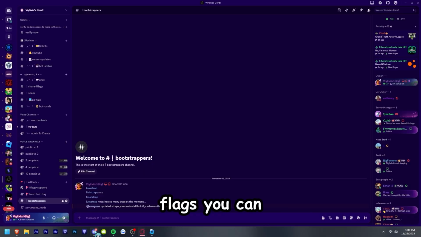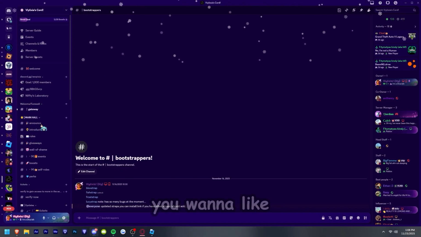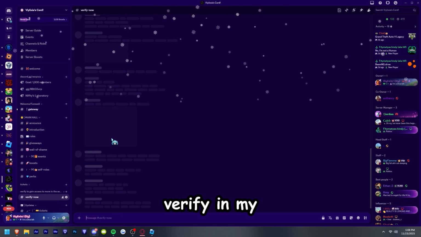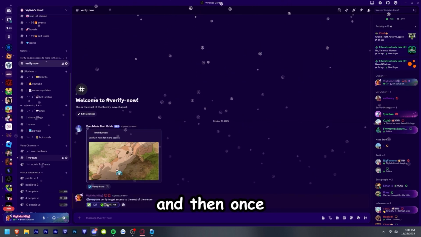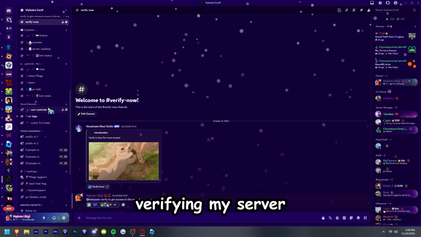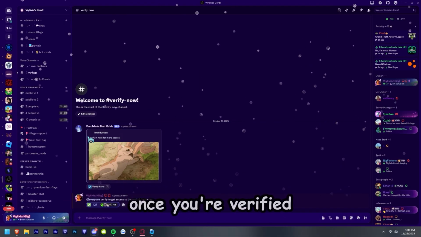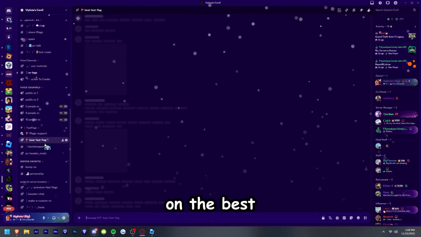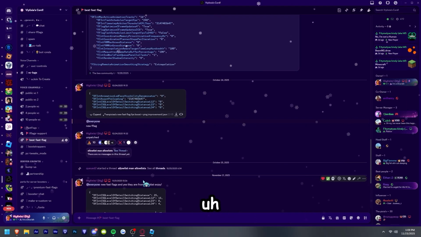So the fast flags you can be using, before you get access to the fast flags, you want to verify in my Discord server, which is linked right over here. You want to click verify there. And then once you're verified, if you're having trouble verifying my server, please make a ticket and it will just instantly verify you, no problem. So once you're verified, you just click on the best fast flag channel, and then I have the new fast flags listed right over here.